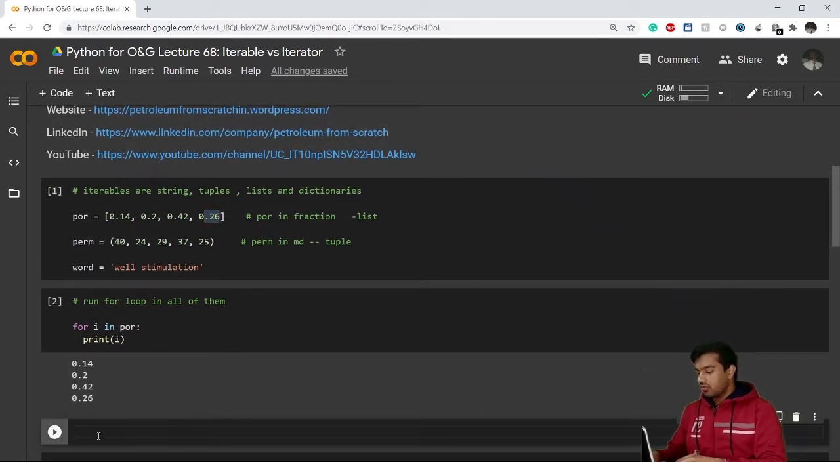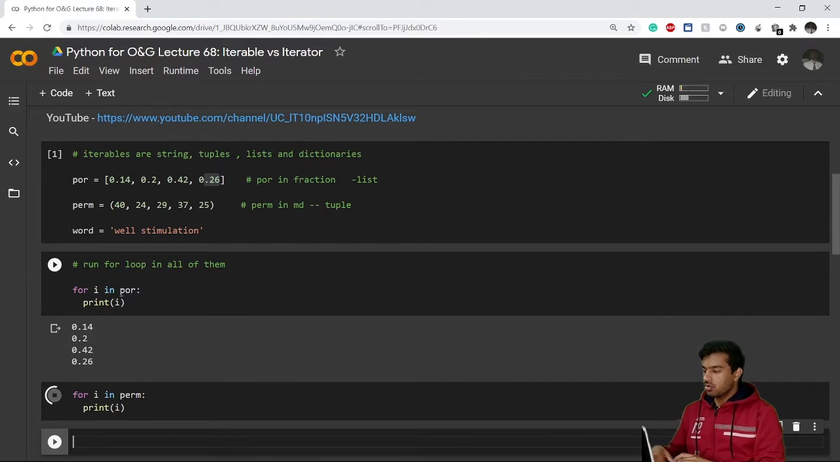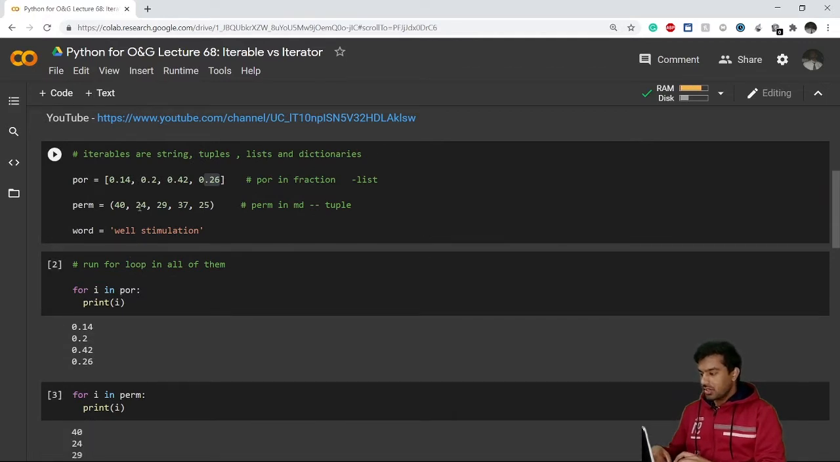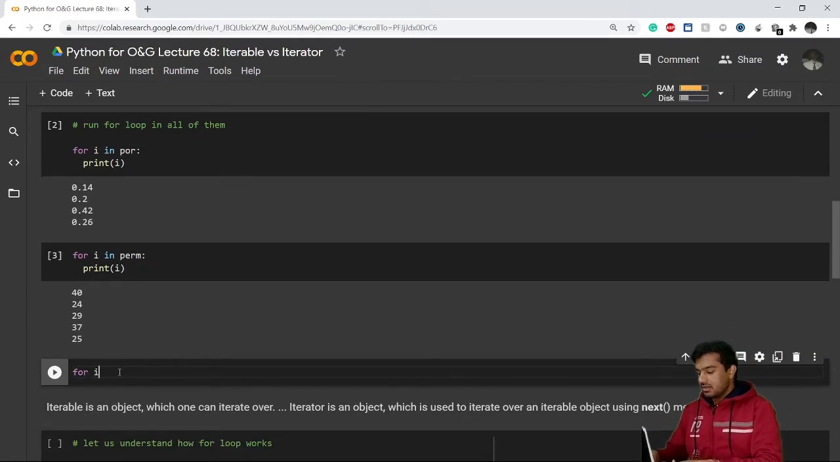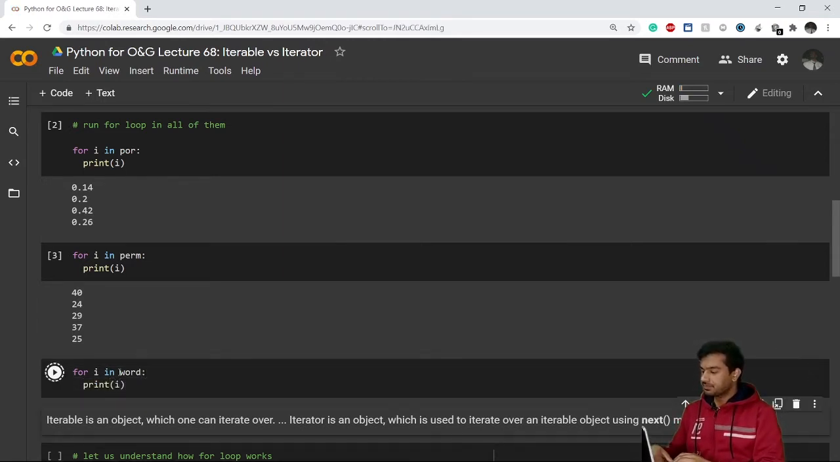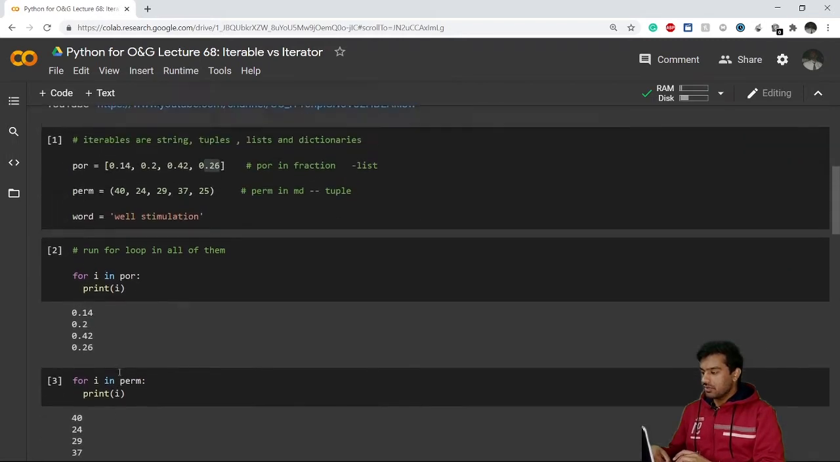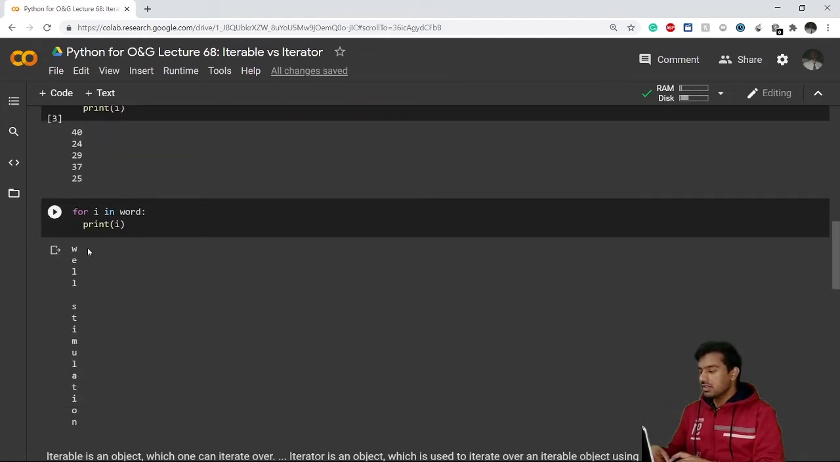Now if I run it on the tuple, it will give me very similar results in the same manner. It will go towards each element: 40, 24, 29, 37, 25. Great. Now if I run for i in word, my string, and print this, you see, it will first go to W, then E, then L, then this L, then this space also, then S, then T. Similarly it will go on till it reaches the end, that is N.